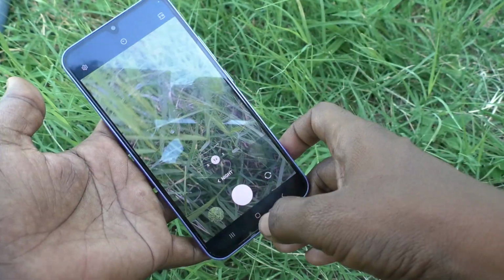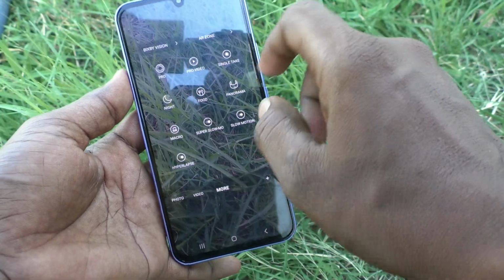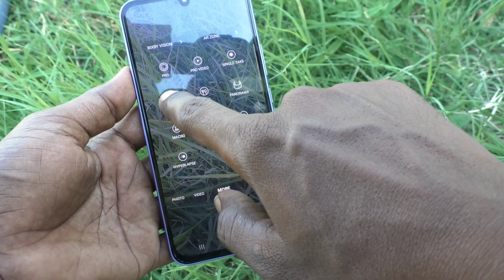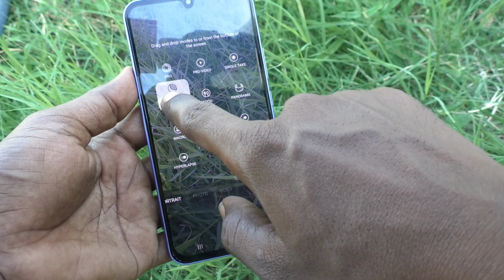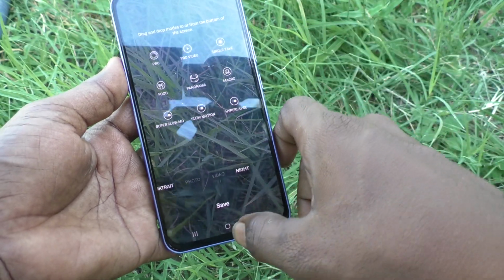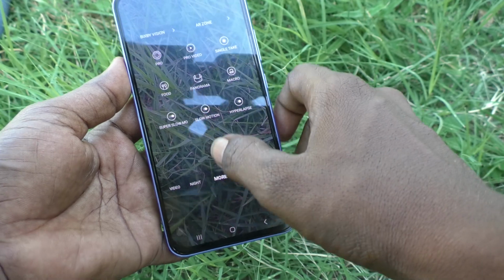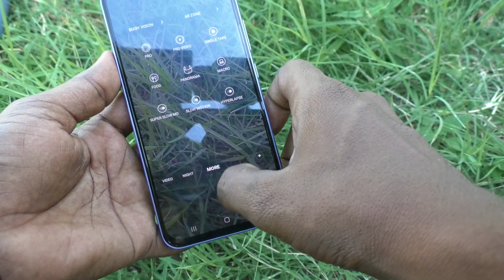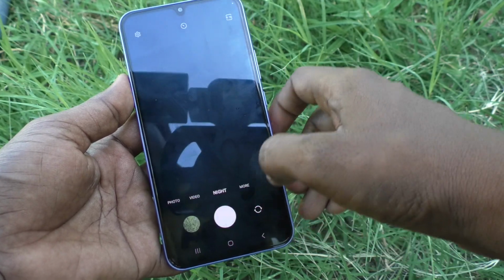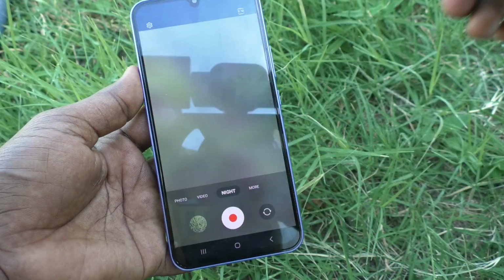Okay, if you want to have this night mode function in the main panel, just pick up and drag into the main panel. Okay, and it will be visible now. Click on save. Finally you have to save it. Okay, yes, night mode is available now. Okay, see here, I open the camera, and after video it is placed night mode.